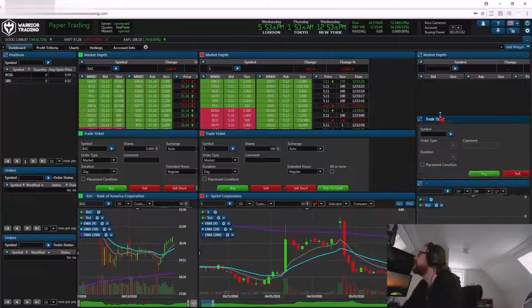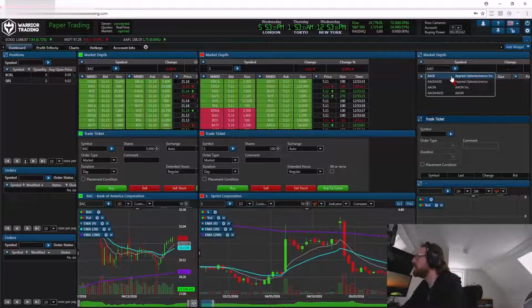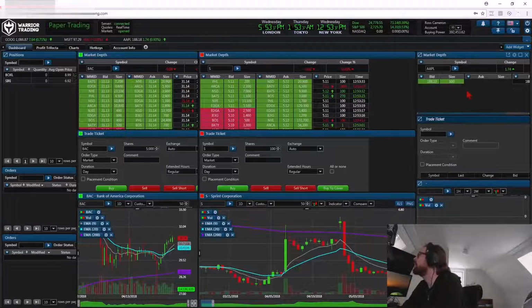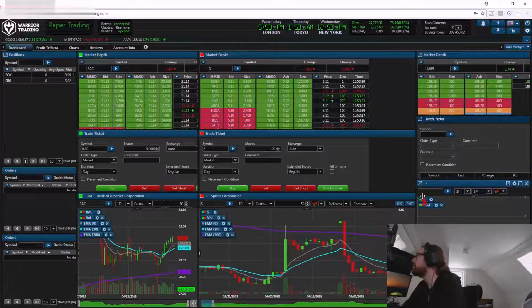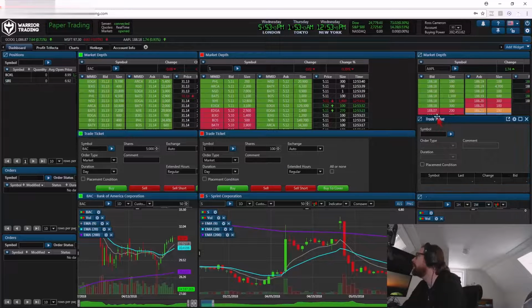Okay. Now, if I type in a stock here, let's say Apple. I type in the stock symbol and then I press enter. This will load the level 2. However, there's a problem. It hasn't updated with the chart or the trade ticket window. So how do I fix that?